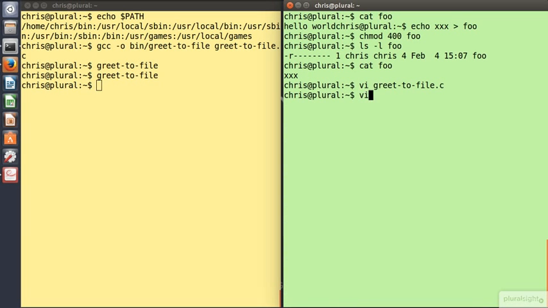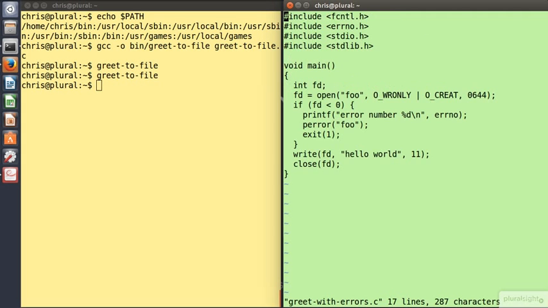I have a slightly extended version of the program here. And this has error checking in, again, basically like I showed you in the slides. So you'll see we're testing to see if we get a negative value back from open. We're printing out the value of errno if there's an error. We're also calling perror to get some reasonably meaningful error message.